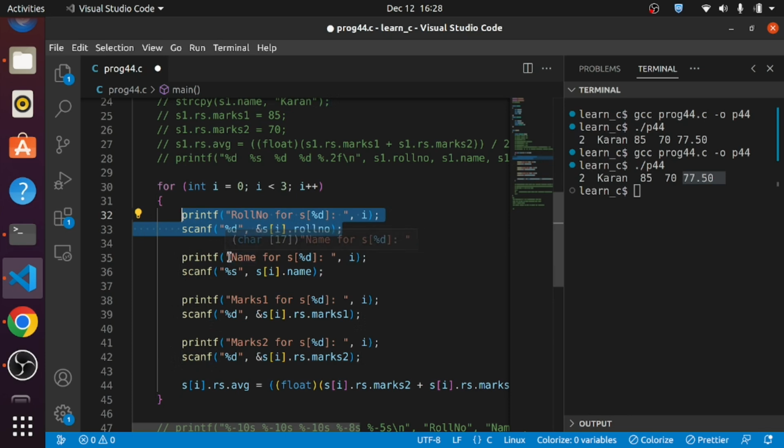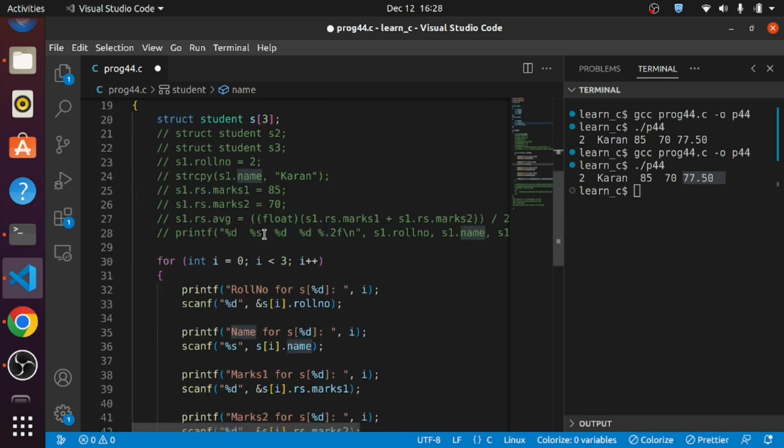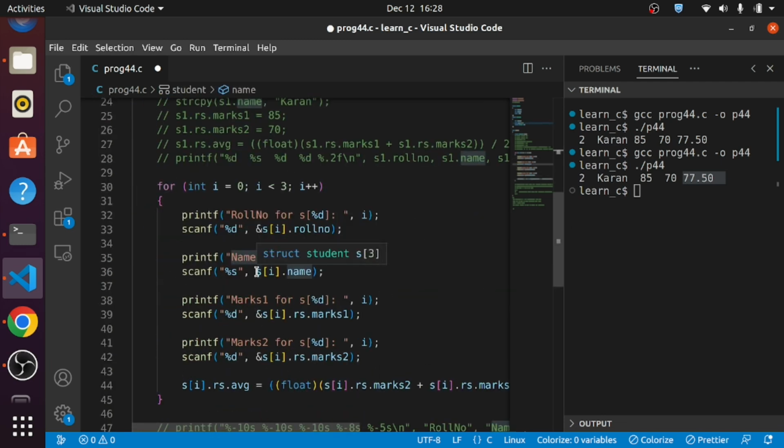Now for the name for S0, the scan is percentage s, because we'll put a string type of value, a set of characters. And see here, we are not using the address sign because the name is an array. An array name itself is the address, right? So s of 0 dot name. So my scan is done for these two.